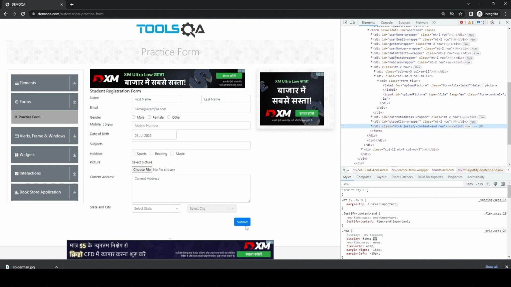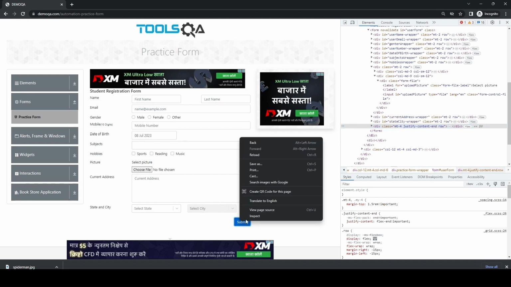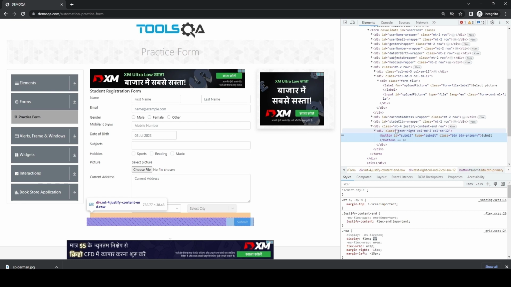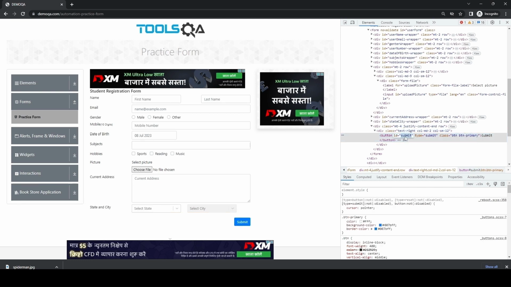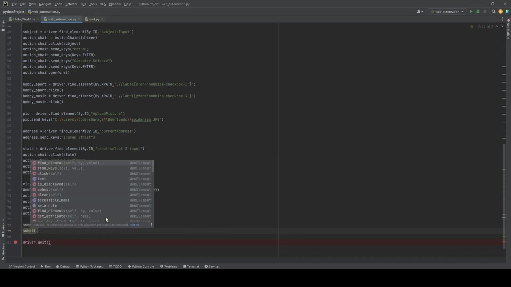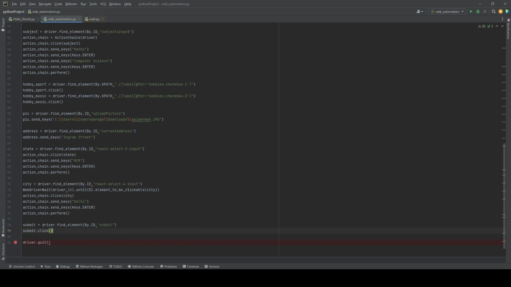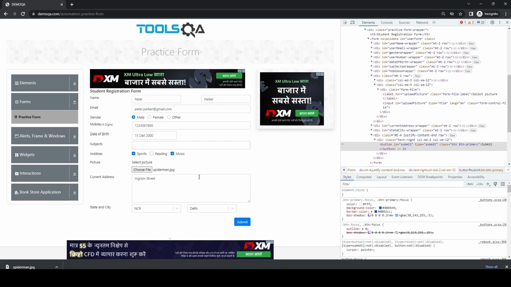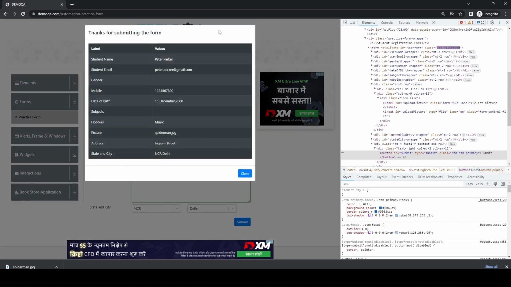Let's move on to the final element, the submit button. Let me inspect and check for the properties. We see the ID attribute. Let's copy this and find the element in the usual way. Since it is a button, let's use the click action to submit. Once we are done with this, as a next step, we will submit the form manually and check what the end result is. Once you submit the form, we see a pop-up with all the information.